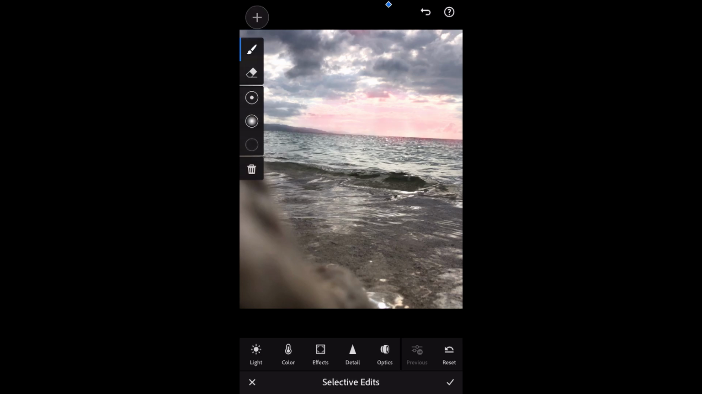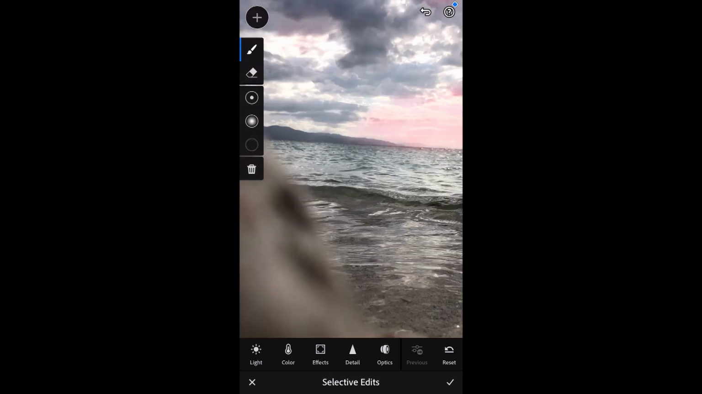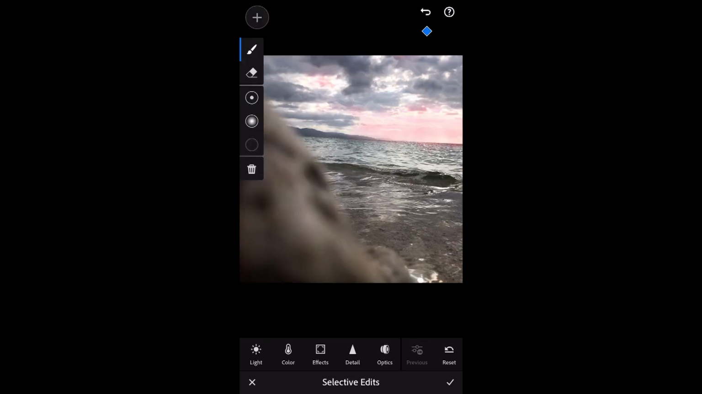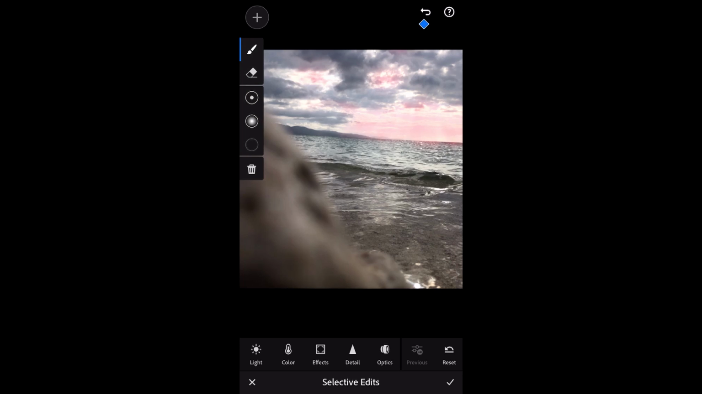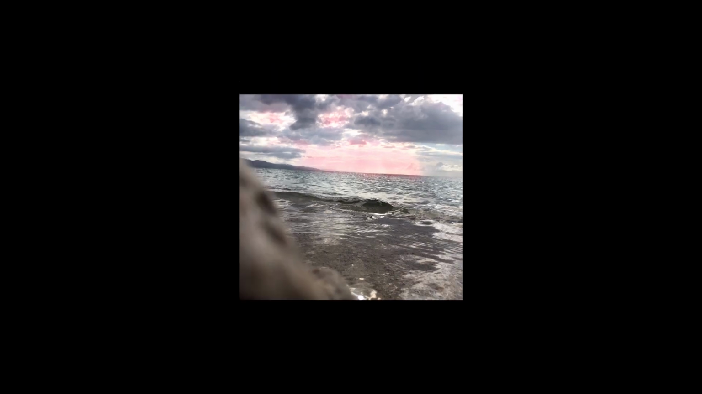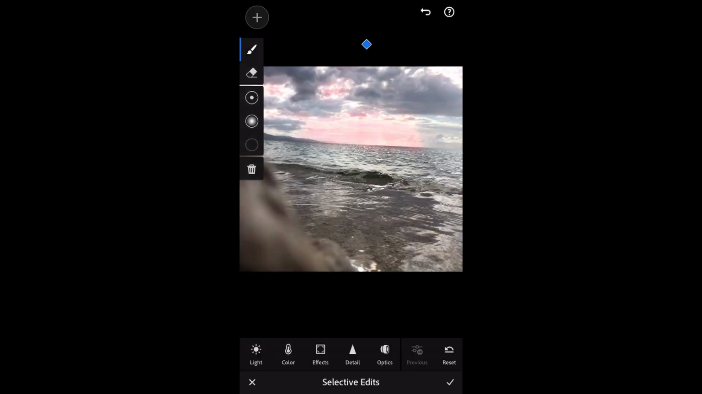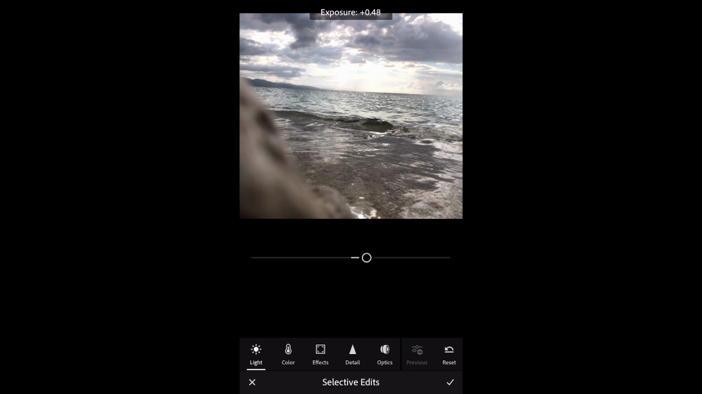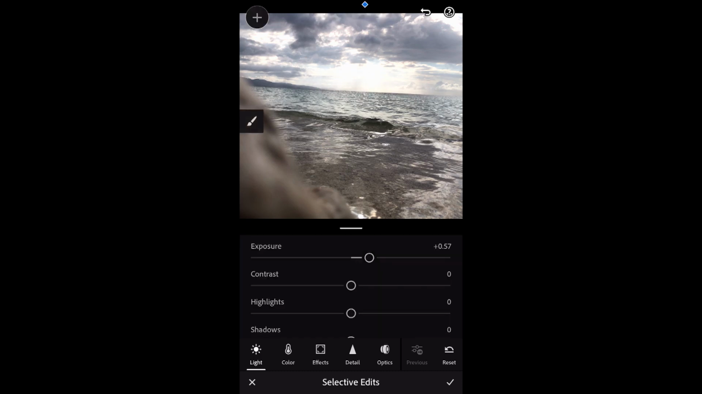Alright, that's looking good. Also put a little bit on the clouds here. That's looking good so far. Alright, so now that I have done that, the next thing I'm going to do is go to the light tab and increase the exposure just a bit to about there.